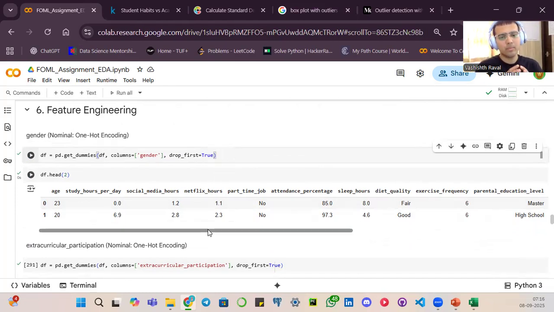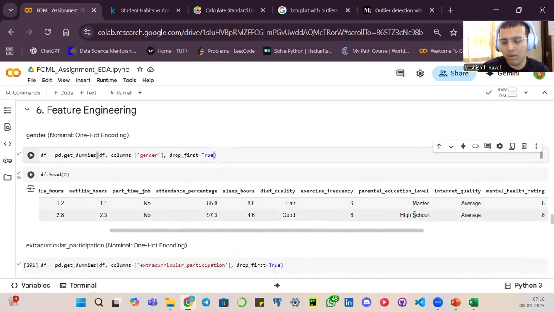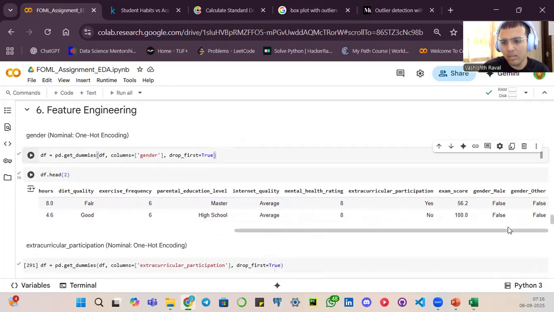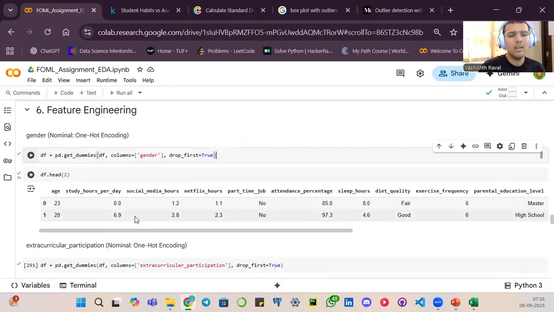Encoding is basically converting categorical columns. Here we have diet quality: fair, good, bad. Parental education level: master, and there are three categories. Internet quality also has three categories. And gender, male or female. In encoding, what we are doing is converting those string or categorical values to numerical values.